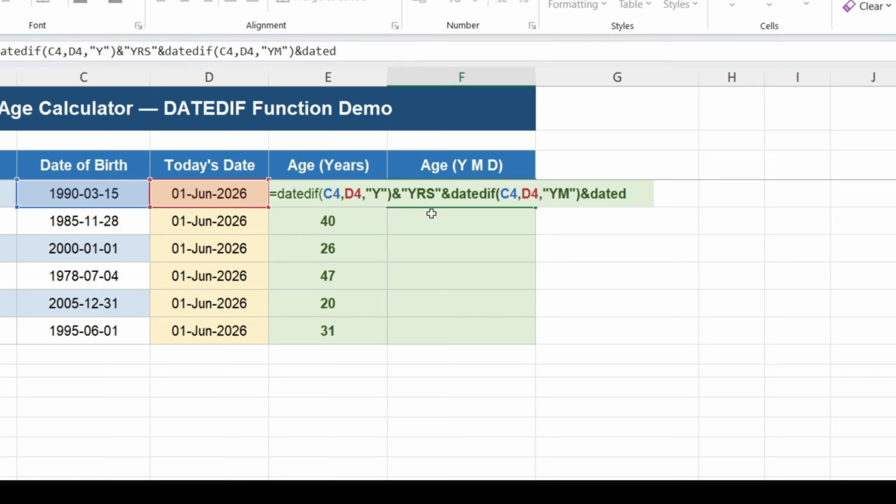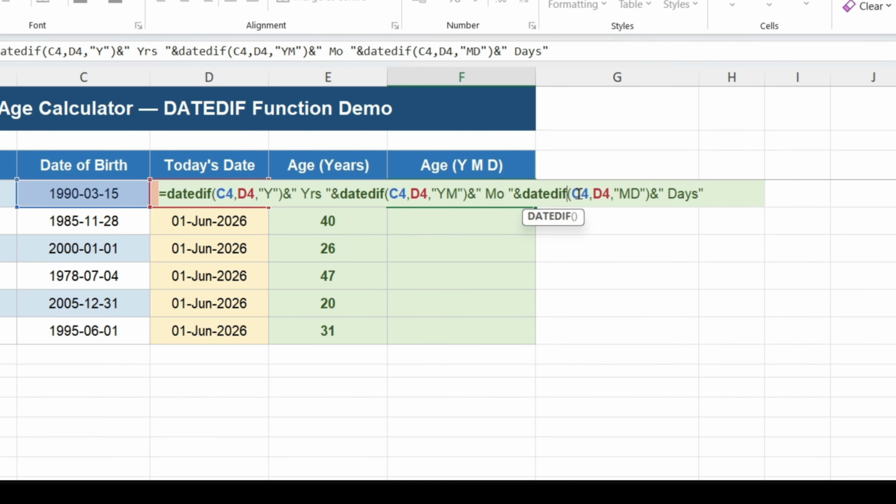Another ampersand, joining on the label MO. Third, DATEDIF. Unit is MD. Days remaining after the last completed month. So the formula is peeling back layers. Full years first, then leftover months, then leftover days. 3 separate calculations joined into one string. Final ampersand and the word DAYS in quotes. Close it off. Now press enter.